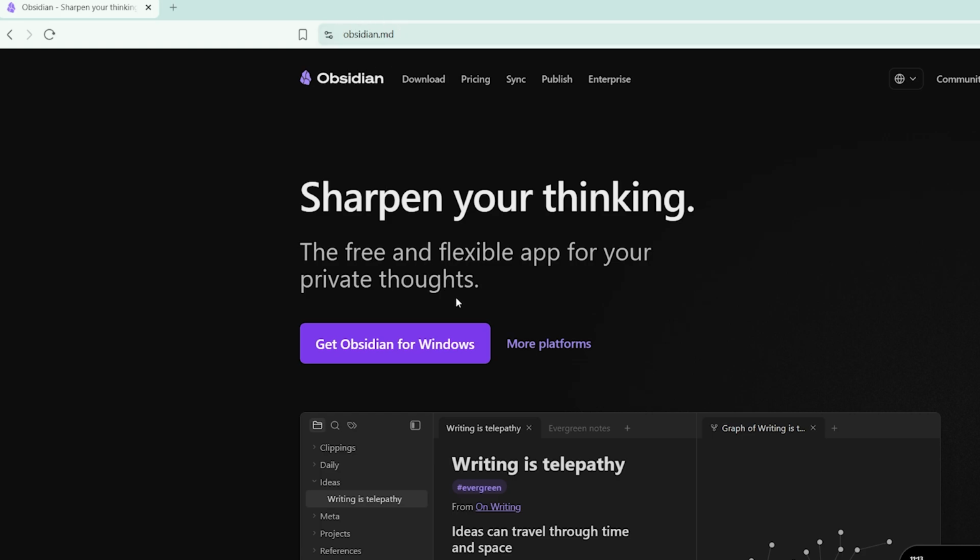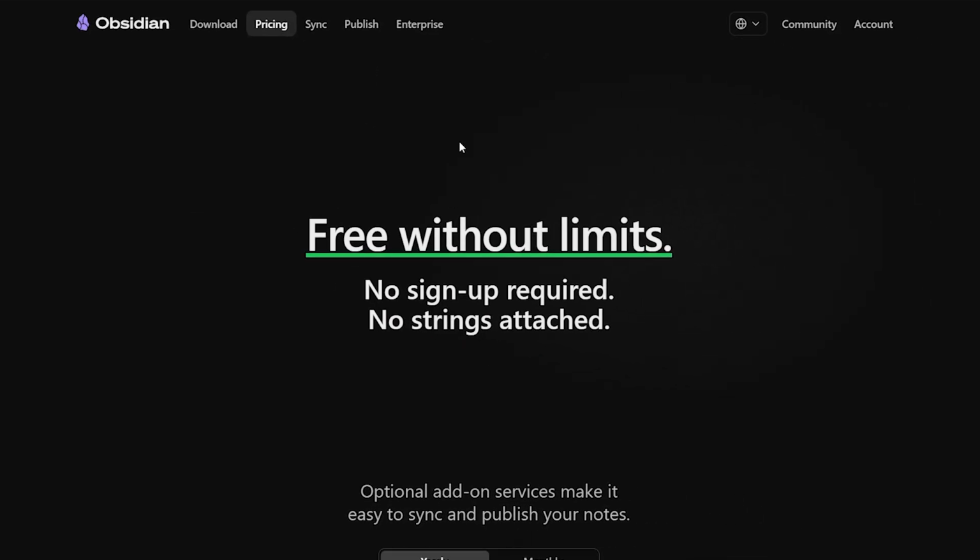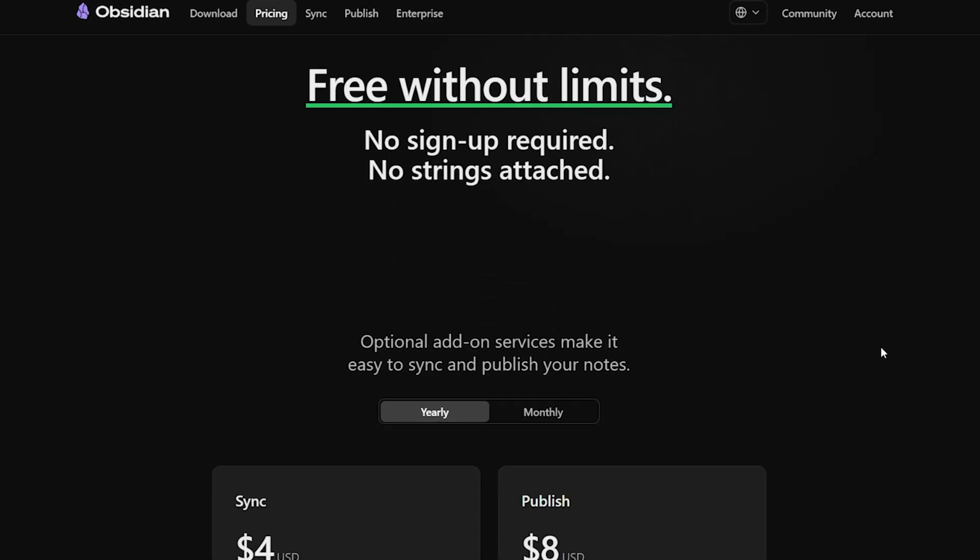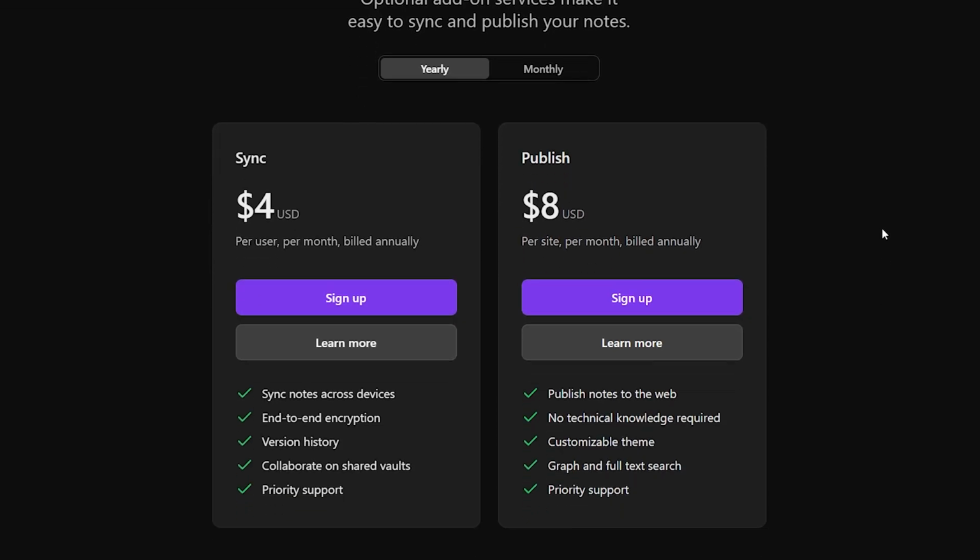This is the official Obsidian website, so it's the safest place to download the application. One useful thing to know about Obsidian is that you don't need to create an account or sign up just to use it. The core application is free, so you can download it and start creating notes without paying anything.